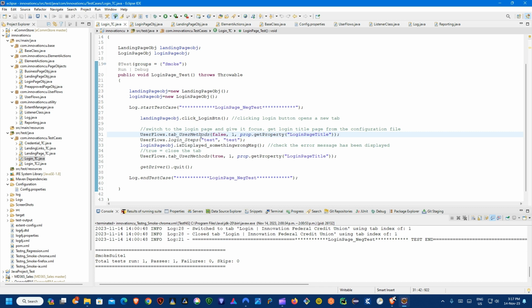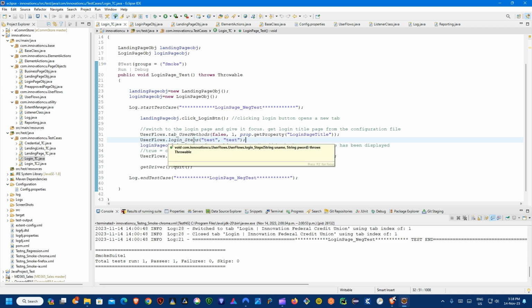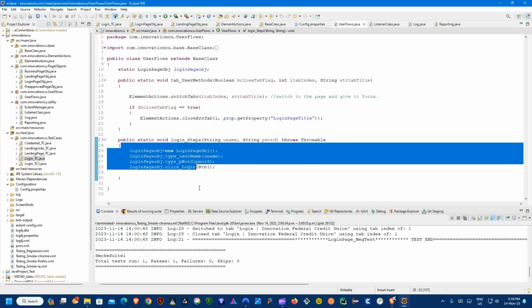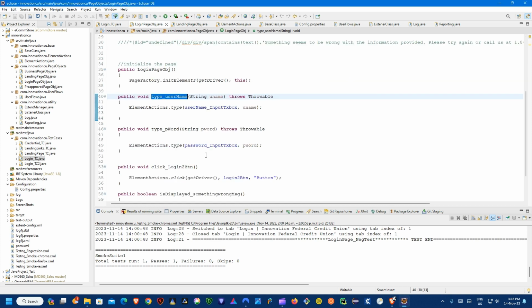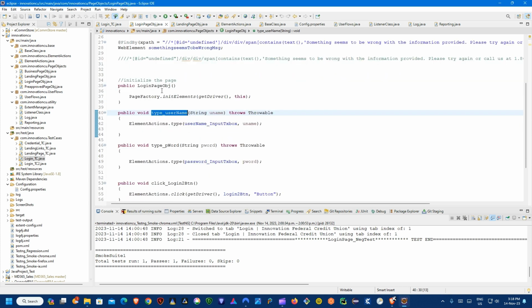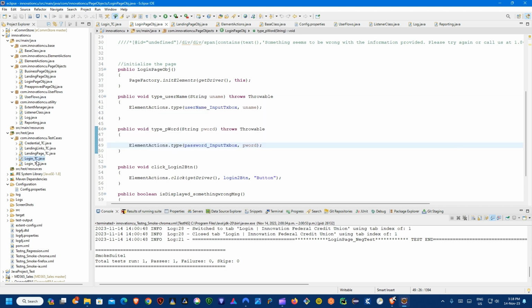So once I switch over to that new tab, then I can do my other user flow method and put in the username and password and click on the login button, which I do here. And again, this is just connected to the page objects, the login page objects that I created in here. So we'll go back into the login TC.